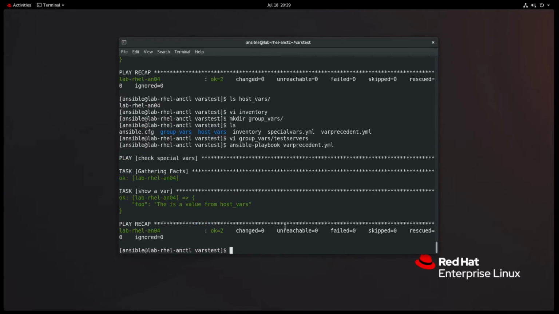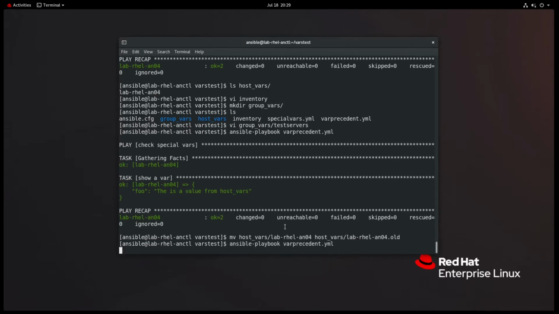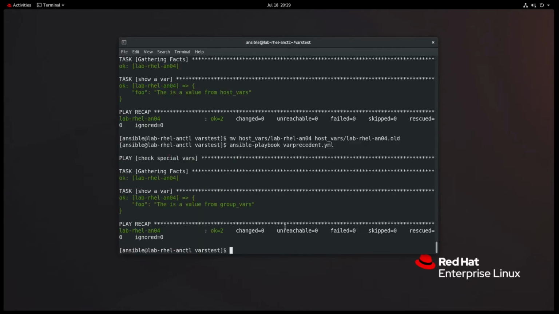All right, so it did the value from host_vars. And what I'm going to do, let's rename the host_vars file to .old. And this should give us the group_vars value now. Yep, okay, so what this is telling us is that if you have a conflict of a variable of the same name in your host_vars and your group_vars, the host_vars variable is going to take precedence for that. And I believe I remember reading the general rule on precedence is whichever is the most specific definition of a variable is what's going to win.